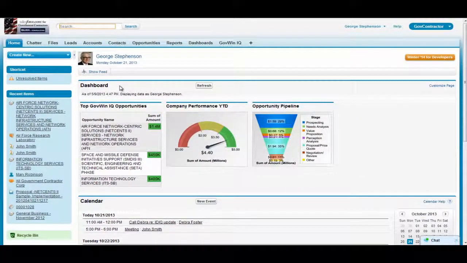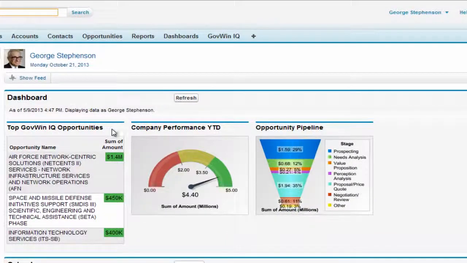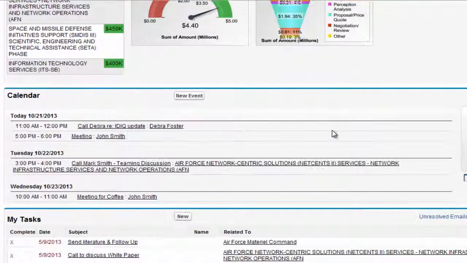The main part of the screen is the bottom right part of the screen. Here you see a dashboard with some very important information. The first part is the top opportunities you have, the name and the amount. We're going to talk about these a little later. You can click right into the report right from this dashboard. There's a company performance year to date and a pipeline report in the right column.